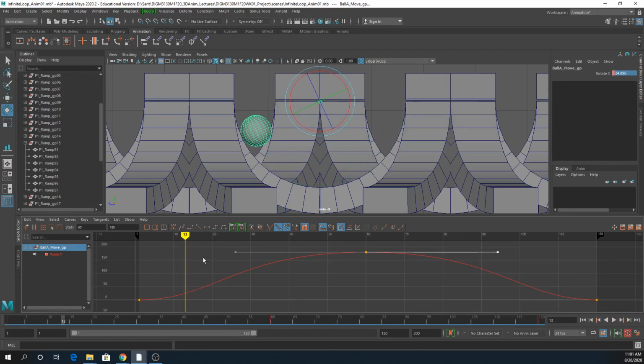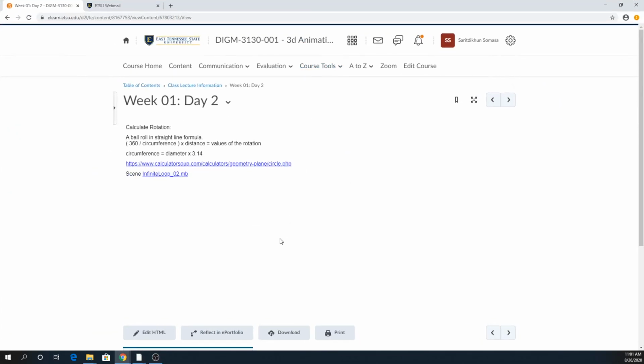So now, how can we make it rotate though? Alt V. So you go to frame 1. We need a little trick. You might have done this in the principles of animation already. If we look right here, the formula is to calculate rotation based on the distance. You will use 360 degrees divided by the circumference.